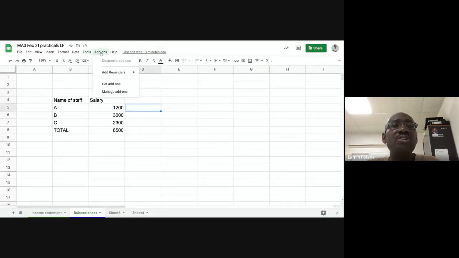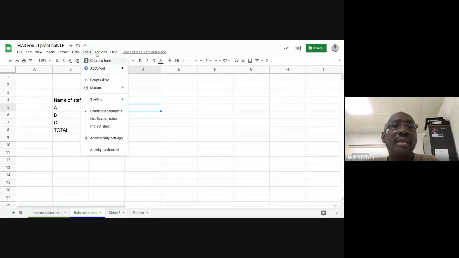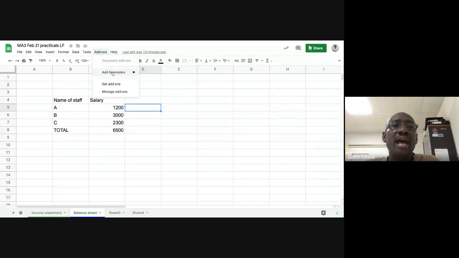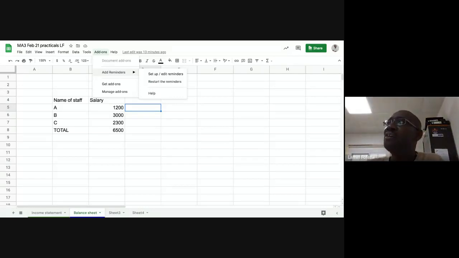So the add-ons menu is also an interesting menu. This will allow you to add in some features that are not already here. Like here, you can add a reminder. Okay, I find this very, very useful. If you have data that has got some dates in it, you could add reminder in such a way that an automatic email will be sent to you on specific times.